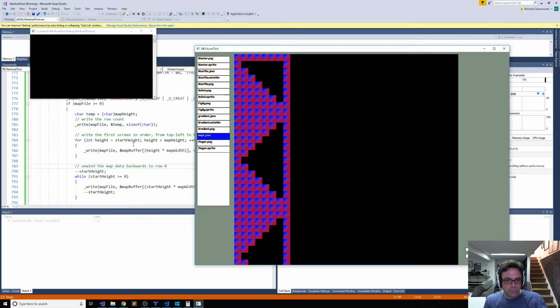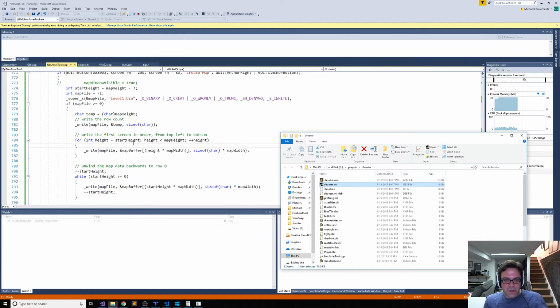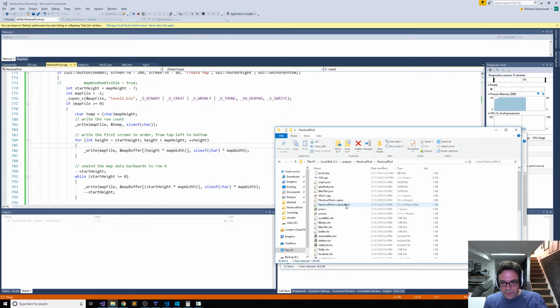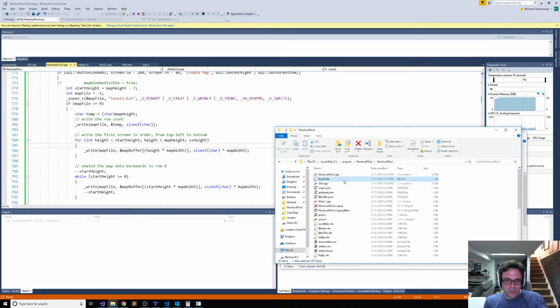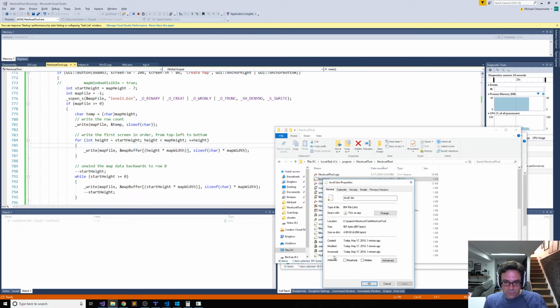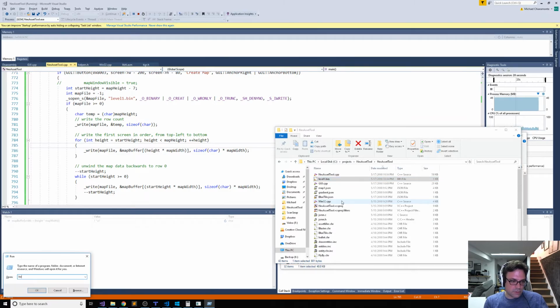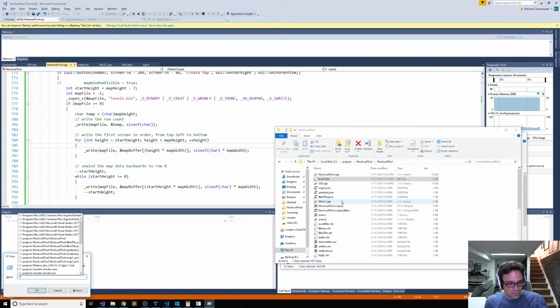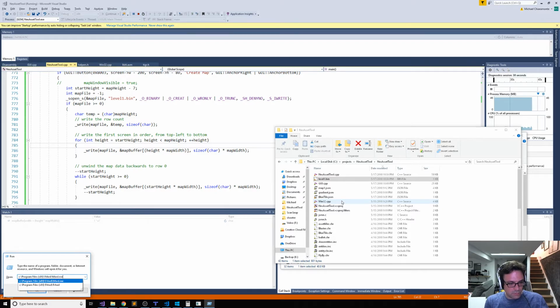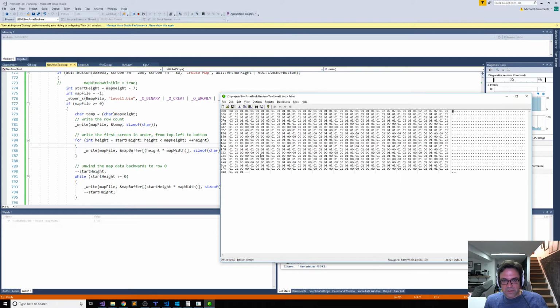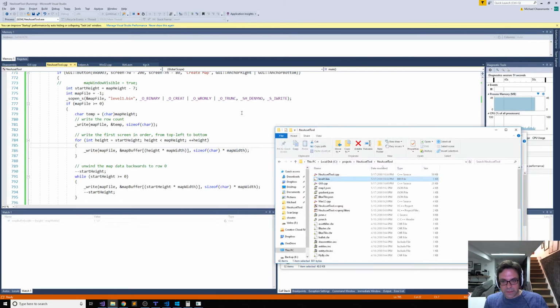Create map. Okay, so the button didn't get stuck there, so we're not in an infinite loop, which is always a good thing. There's level 1 bin. What's the actual size? Should be 801 bytes. It is. That's good. Let's look at this in the hex editor. Yep. So 100 rows, and then we've got our... yeah, that looks pretty good.